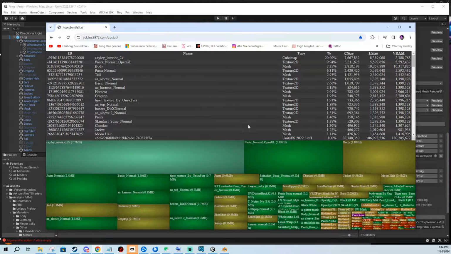Okay, now it might look scary at first because there's a lot of things going on, but if you understand what's going on, it's actually quite simple. You can see here all the assets, and the C size is mainly what you have to worry about when it comes to the file size of the avatar, so we fit within 10 megabytes. Also, we have VRAM, which is also important to optimize.